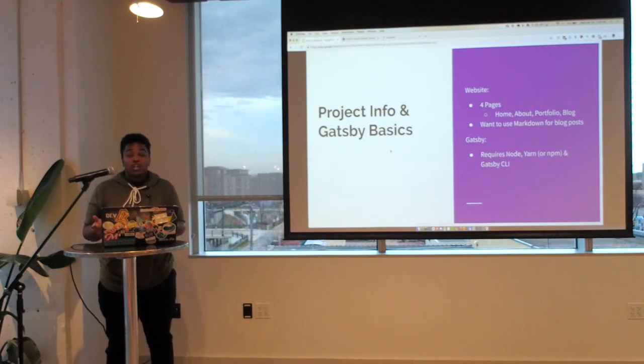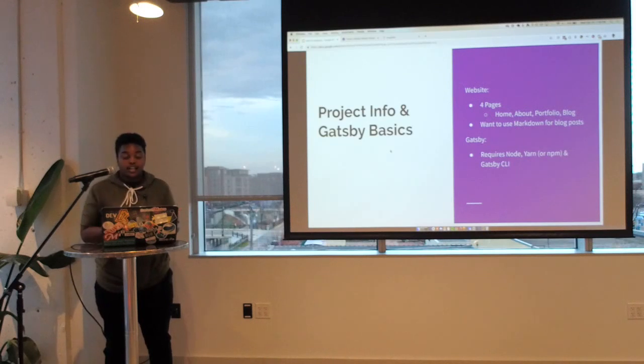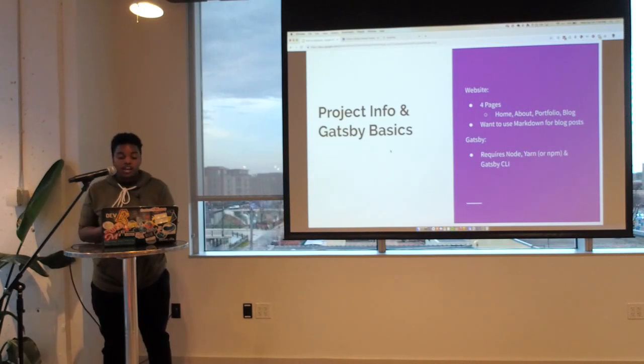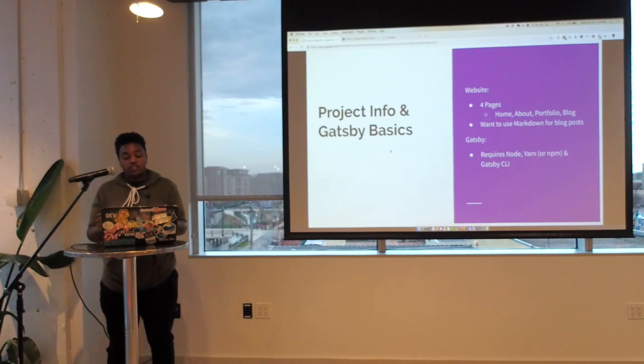I want to use Markdown to write my blog posts, so that way I can just push up a new post to my GitHub repo at any point, and I could write it out super easy versus trying to make a new HTML file or a new JavaScript file and worrying about all of that stuff.